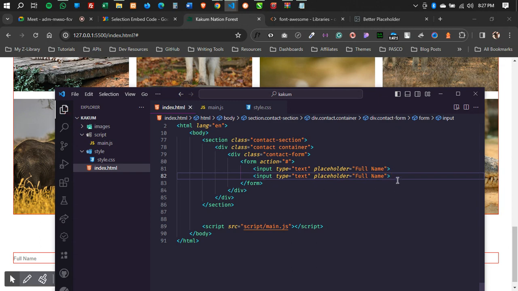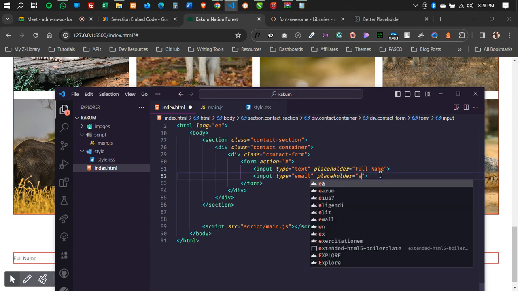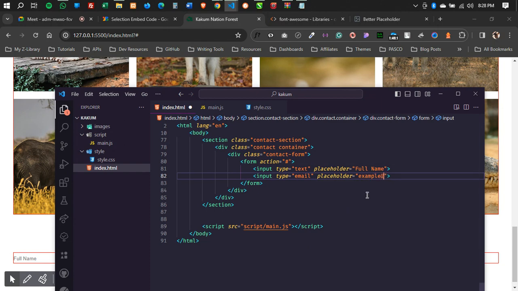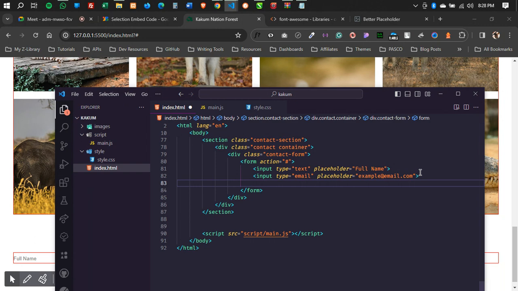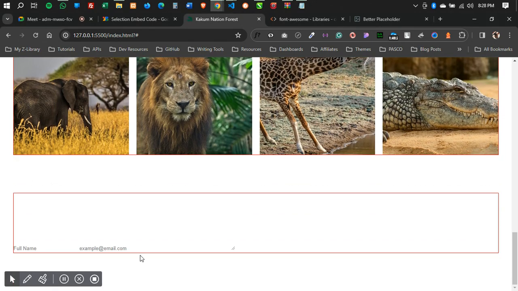Then I could say from the book text of email, then placeholder would be example at email.com. Then also we would want to give them, there was another form input element which we didn't look at. That's the text area, and it helps you to write a lot more of a lengthy text.